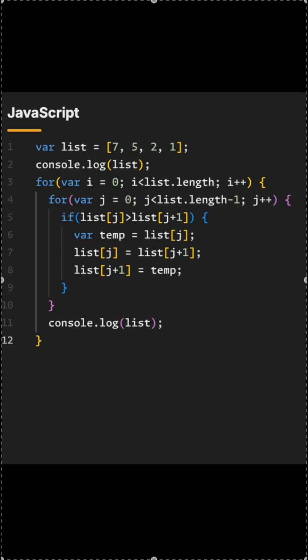Here's a sample bubble sort algorithm in JavaScript. As you can see, we use a nested for loop. The nested loop iterates through each position in a list. The conditional statement checks if the value at the position is greater than its neighbor. If so, it swaps positions.